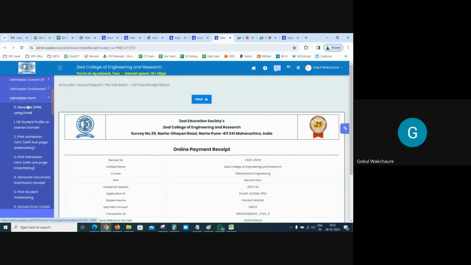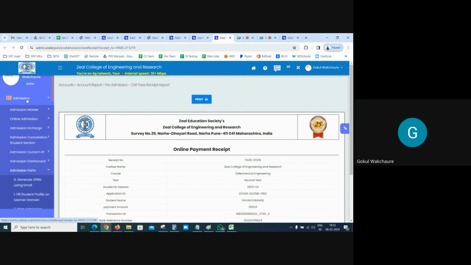We have to use the GR generation. So when your student reports to the institute after the DT allotment, the rest of the process is carried out using this admission module.